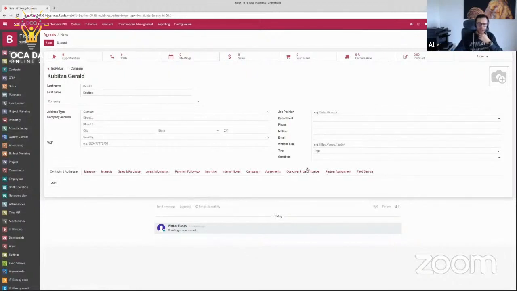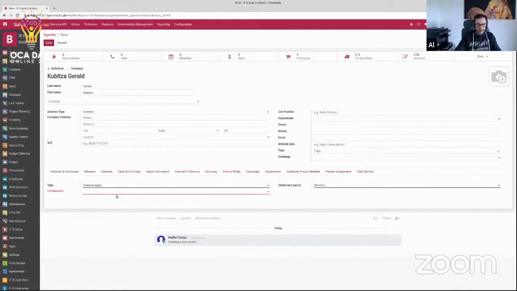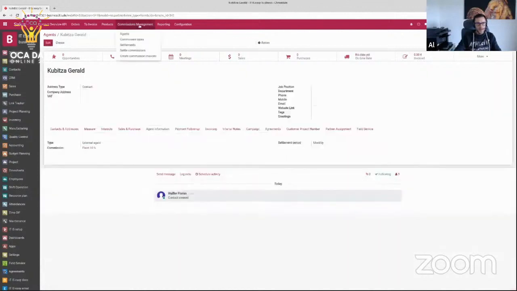But a lot of companies are also using the employees as agents, and for that, of course, we already have a contact. Then we have an employee record, and then we also have an agent record. That doesn't make it very helpful. So here you need to set the agent information. If it's an external agent, then you need to assign the commission for the agent and how the payment should be settled. So let's keep it on monthly. Okay, good. So let's go back to our order.